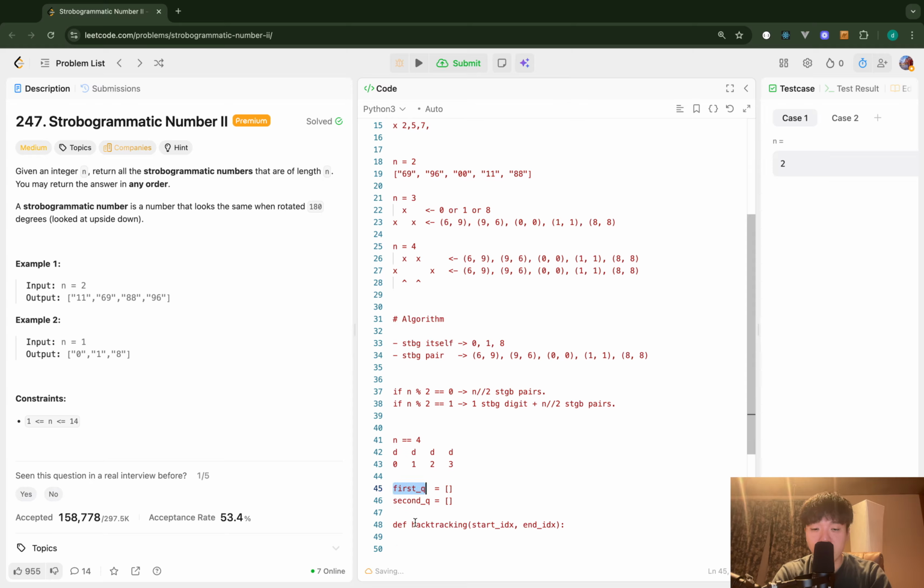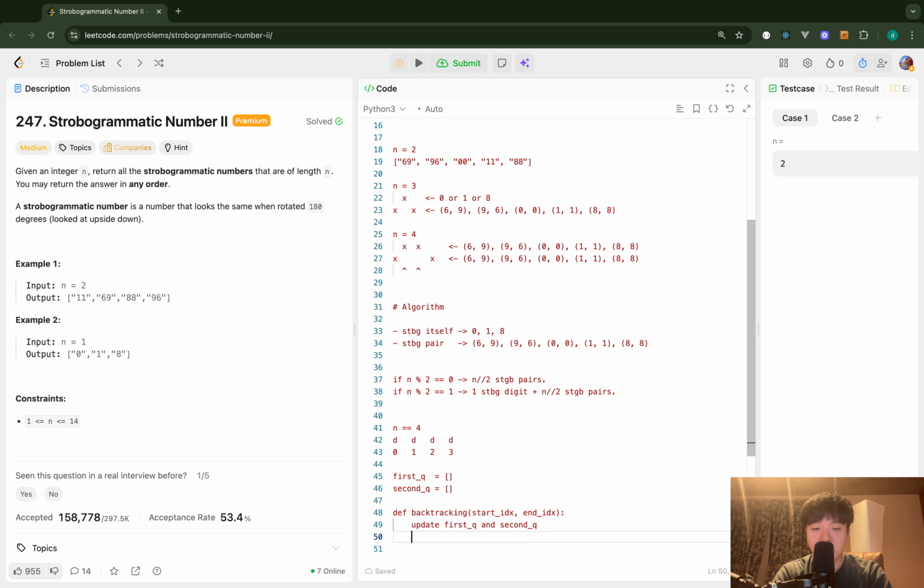And what I can do is append the first digit and append this one, that index number, to first queue, and also second queue. Then recursively call backtracking with that index plus 1 and index minus 1.